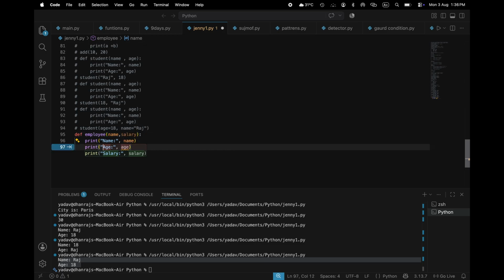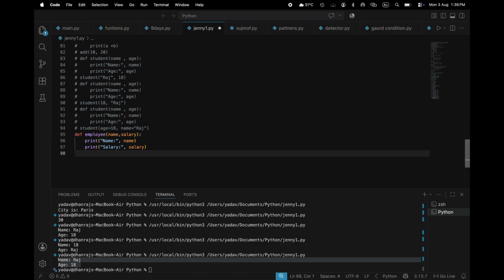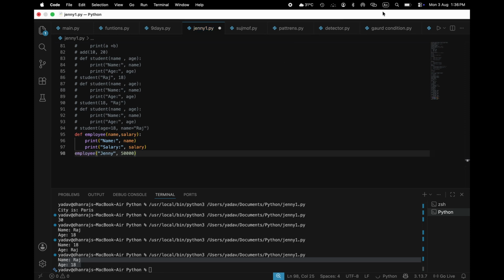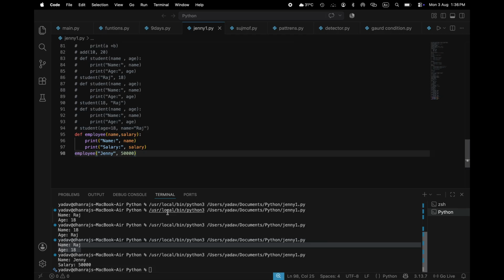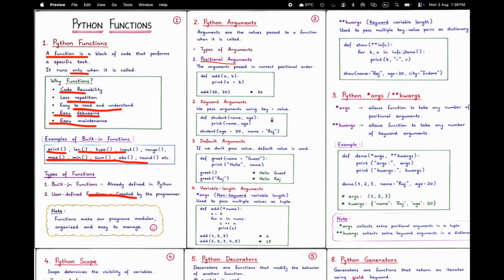Or we can not add this age or this salary, then employ Jenny and salary 50,000. So if I run this, so name is Jenny and salary is 50,000.